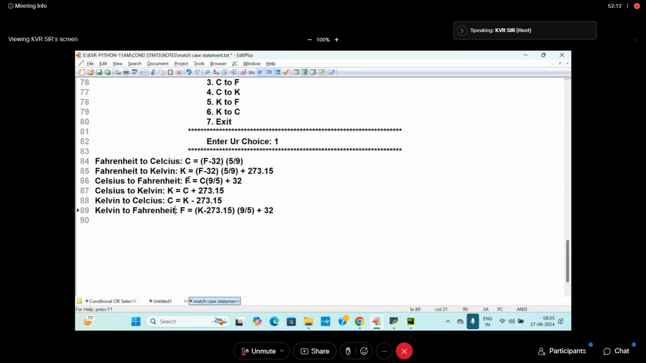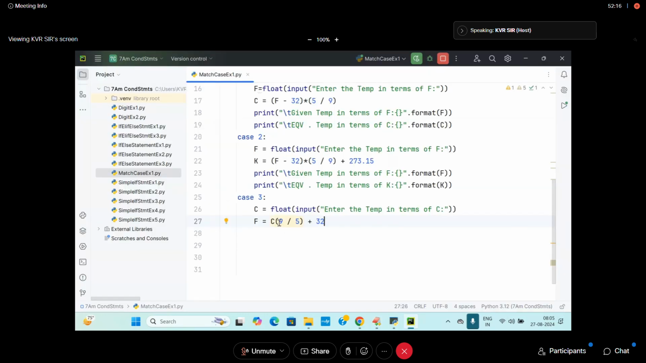So here I am going to write it. I will copy this data. C into, I will write it. Given temperature in terms of C. Got it, C. Next I will go for what? Equivalent temperature in F. And the format of what? F, I'm writing it.